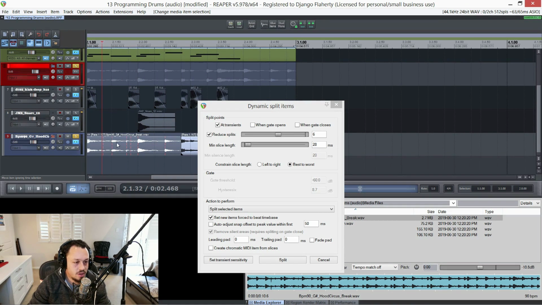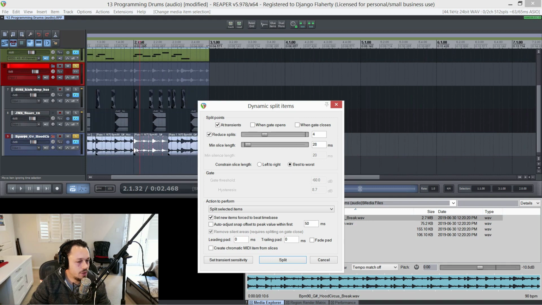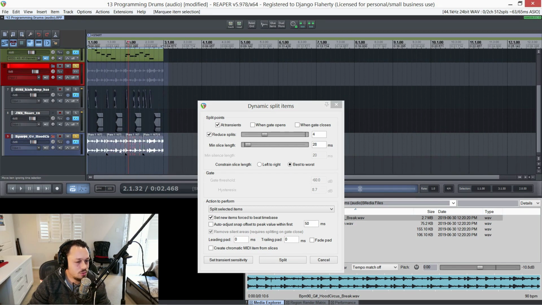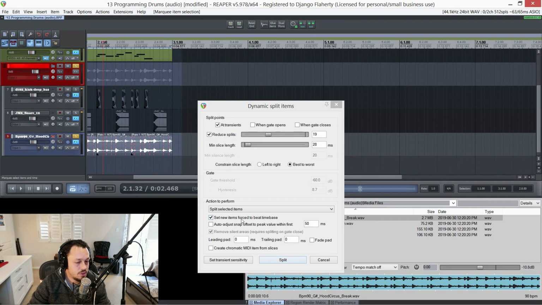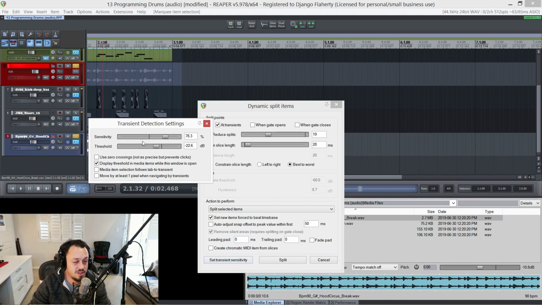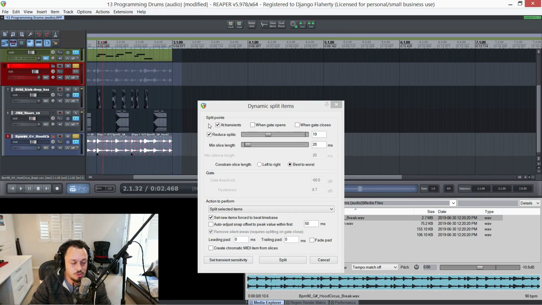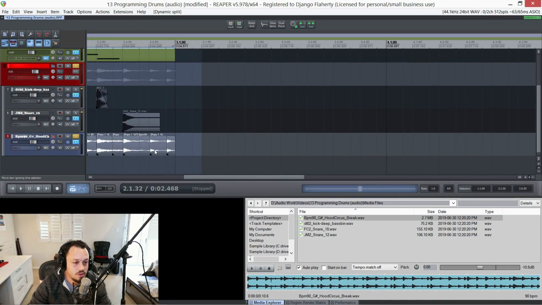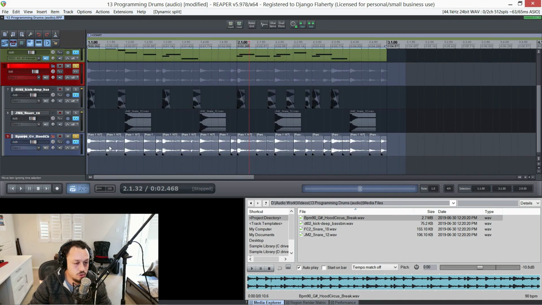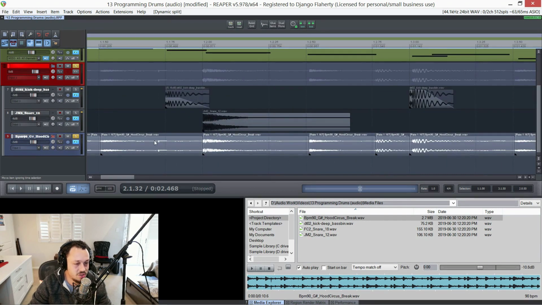So I would call this 2 slices rather than 3. So let's try and reduce the splits. And there we go. It's taken that away. So let's select all of these, and you can see here action to perform, split selected items. You can also set your transient sensitivity in here. I'm not going to touch it since it seems to be working fairly well for me at the moment. And I'm just going to hit split. So now it's sliced this loop at each sort of transient, at each hit.